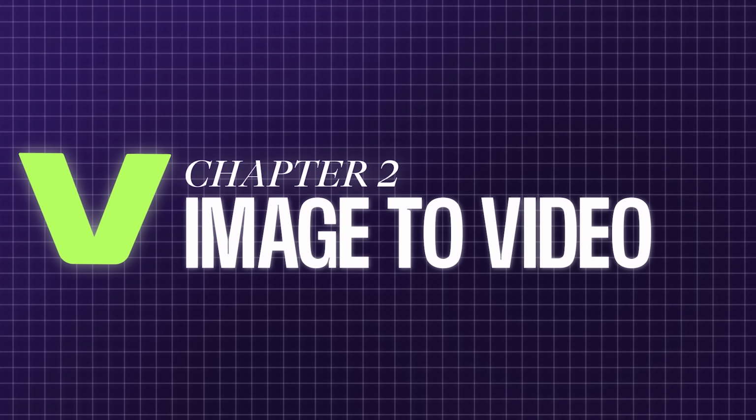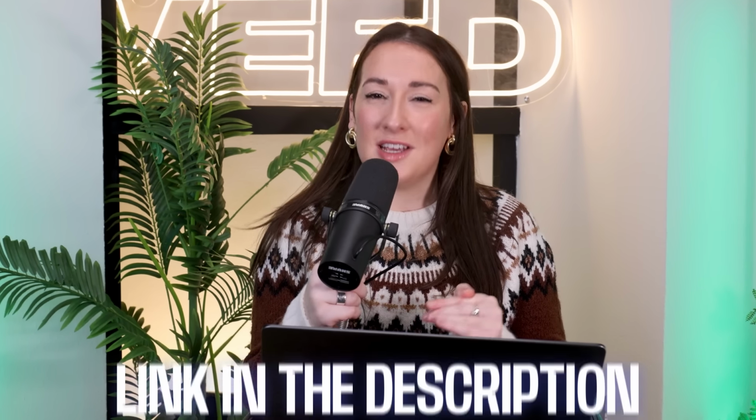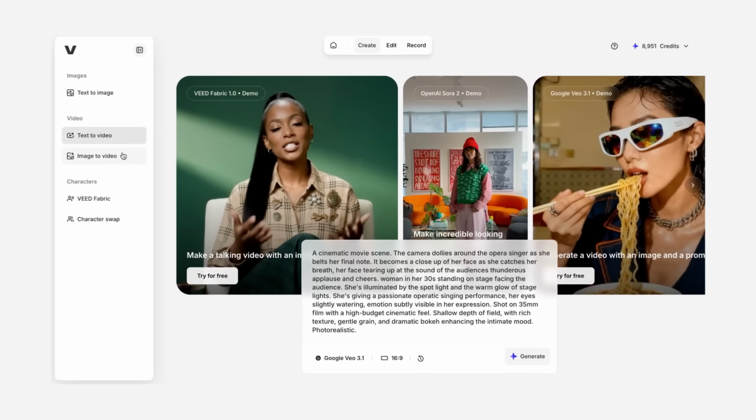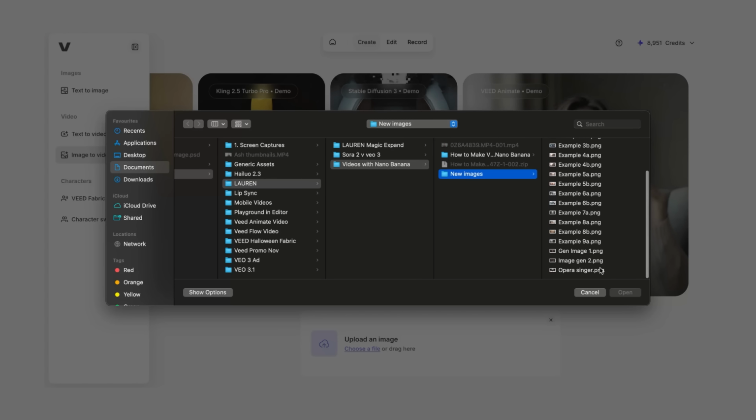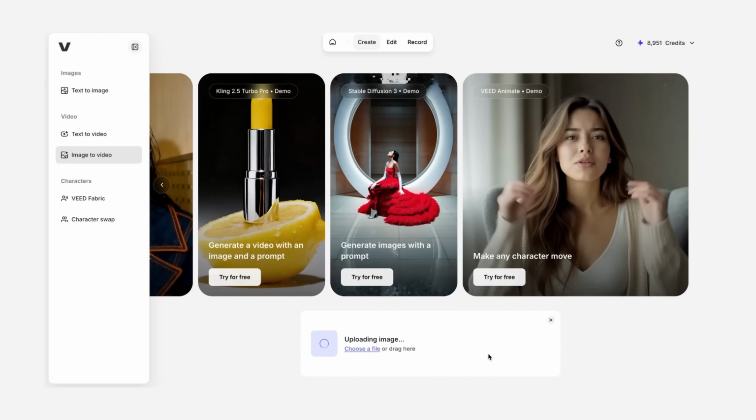Step 2, turning your image into a video. So now it is time to animate your image. And for this, we're going to hop over to VEO 3.1 inside VEED. And don't worry, I will pop a link to this page down in the description of this video. So here we can upload our Nano Banana image by selecting Upload Image. Now you can choose your aspect ratio to match that image.